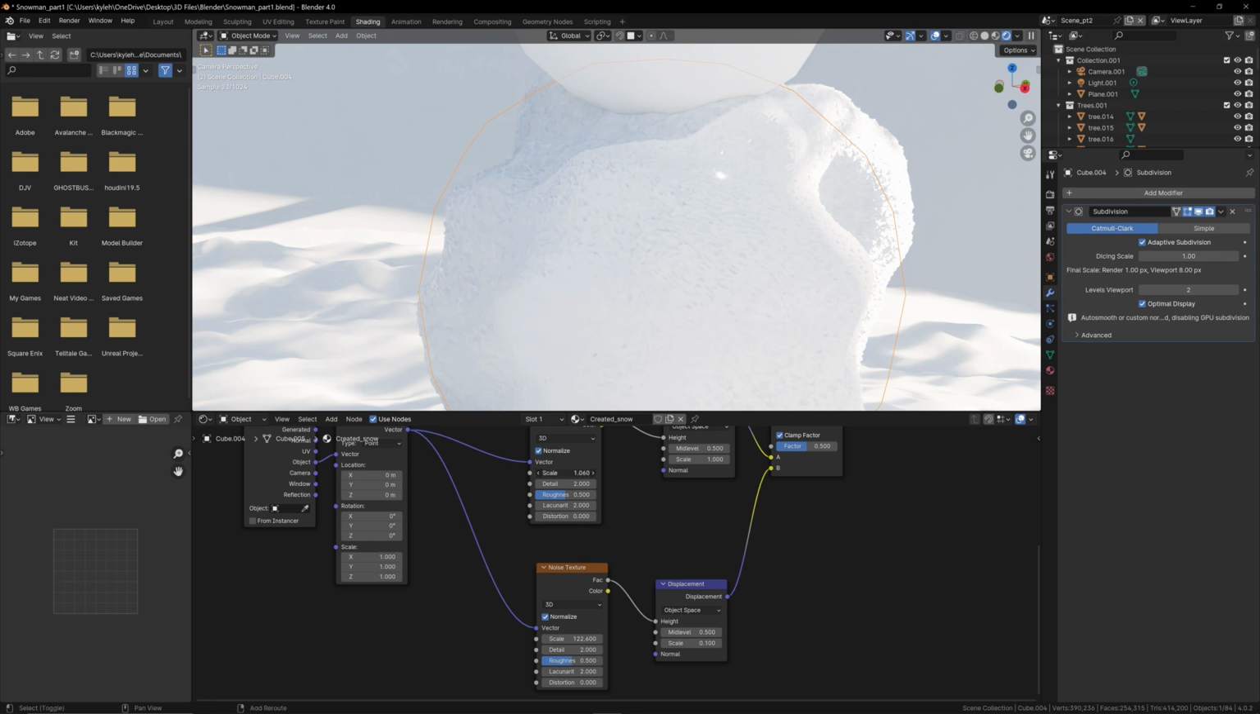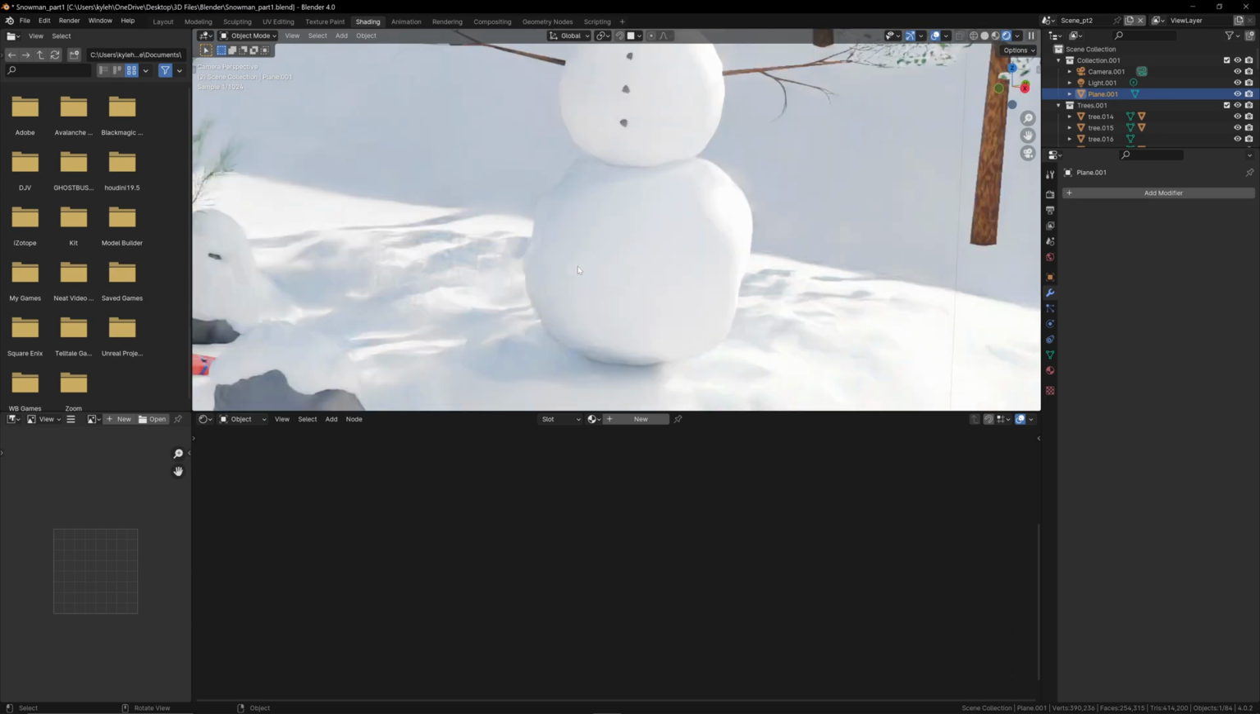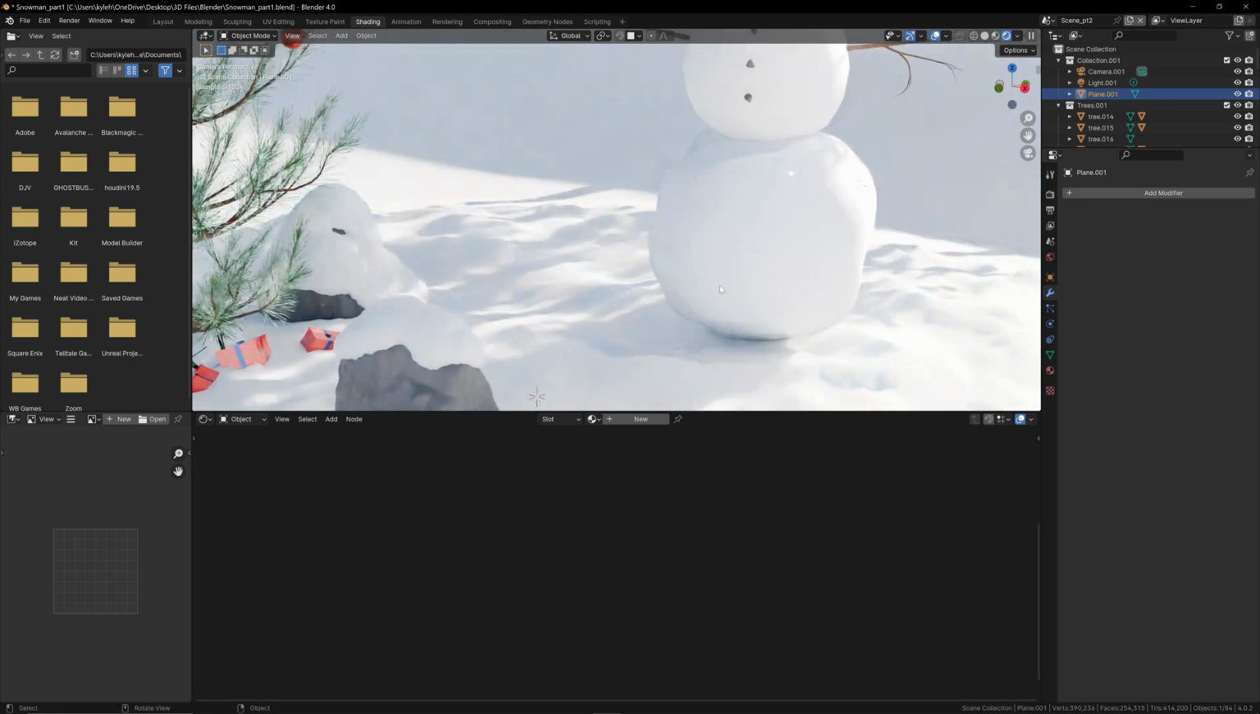Let's go ahead and turn this scale down, something like that. Just play with it until you get something that you like. It's just going to be iterative between this scale and this scale here. So now we have a snow texture that's actually going to be warping our snowball there.